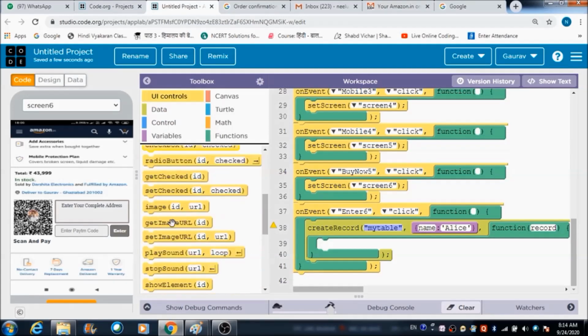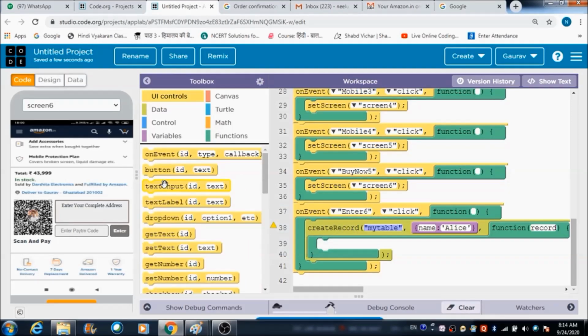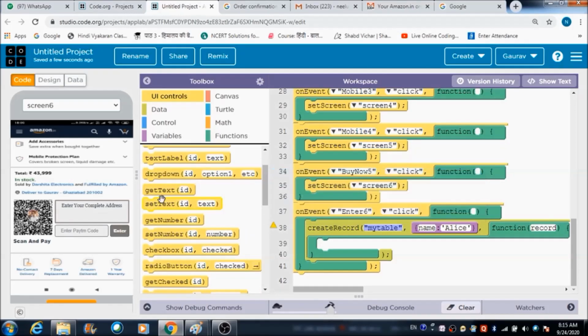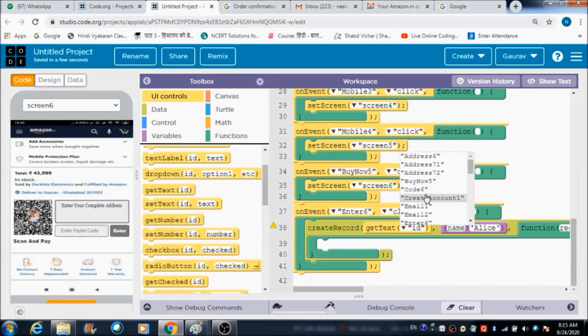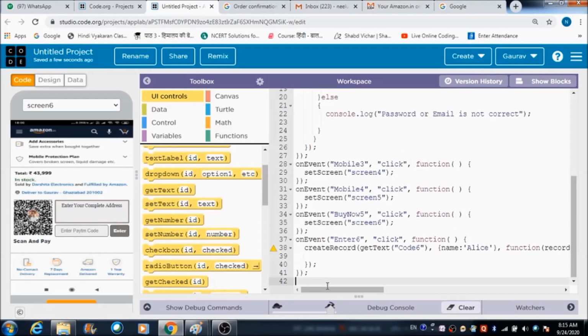So for that we can again make use of this get text option. Where is that? Get text option. Yeah, this is the one. Okay, and what is the ID of this Paytm code? It is code 6. See, it is an idea that I'm giving you guys, so you can use it in whatever form you want. So I'm going to convert it back into text.